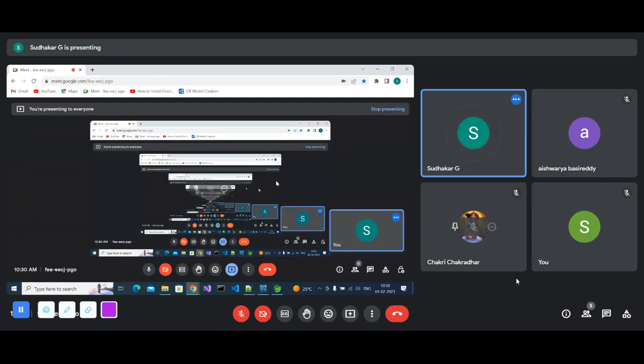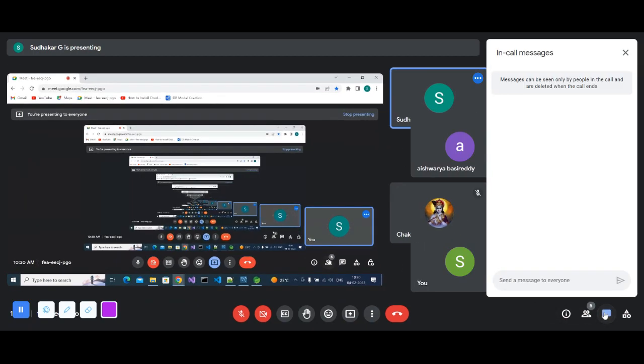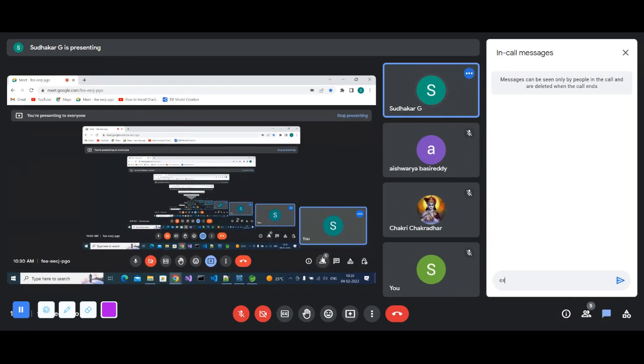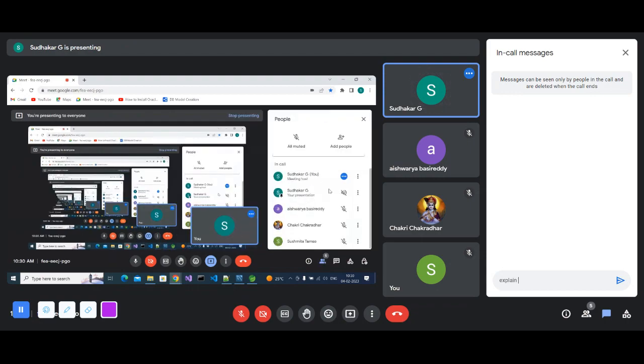Tell me, guys, is it clear? Aishwarya, Chekri, Sushmita, are you following, or if you want, I will explain one more time. If you are feeling any difficulty in any point, I will repeat one more time, no problem.